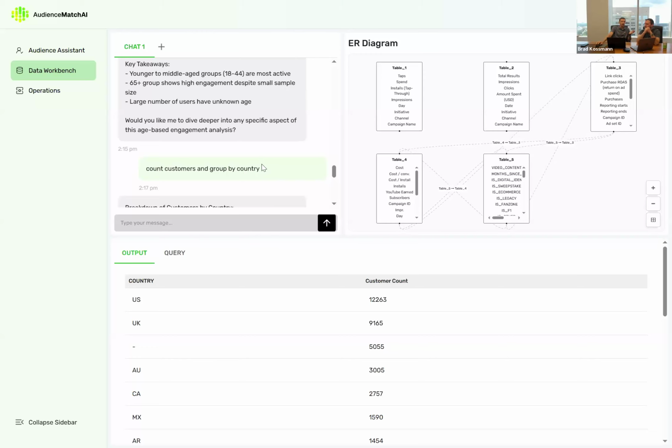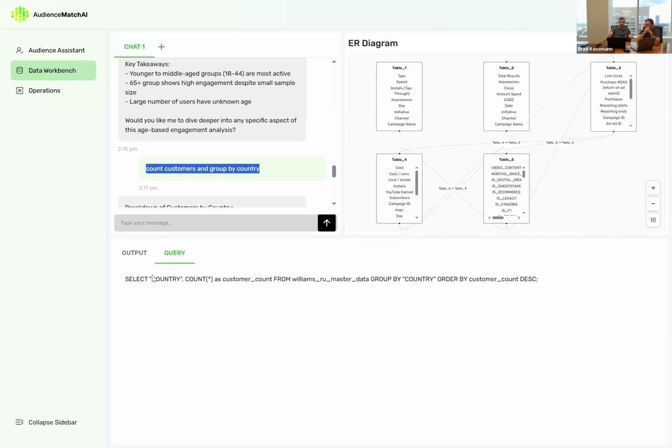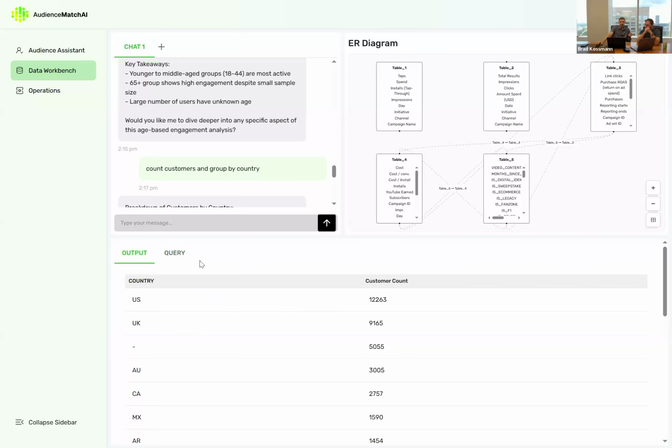So now instead of saying something like break down my customers by country, I've actually told it explicitly, hey, count the customers and group them by country, right? And so it's giving me the SQL query for that, and it's giving me the output. So you can ask it a natural language question, or you can build a query through language like that. Very cool.